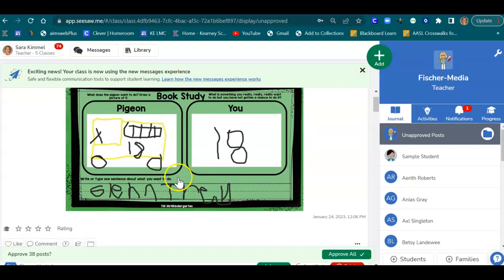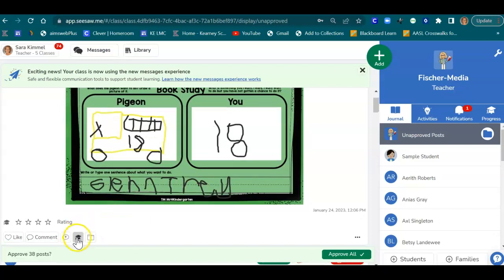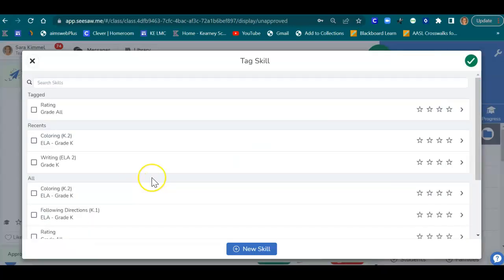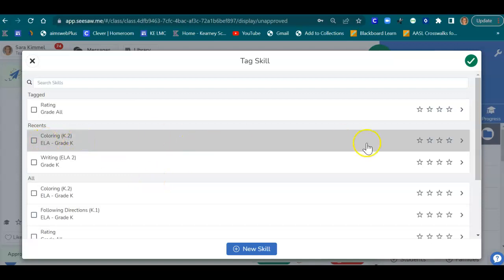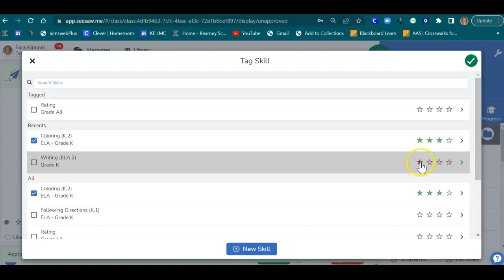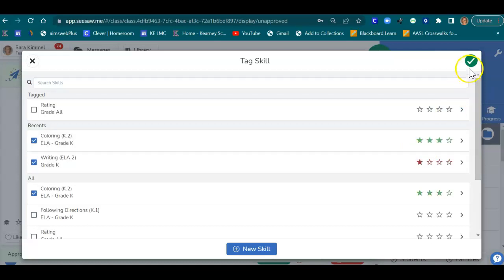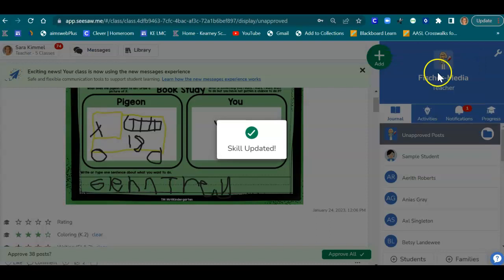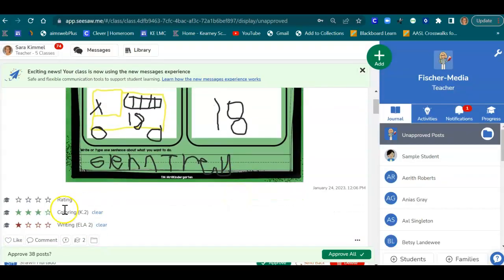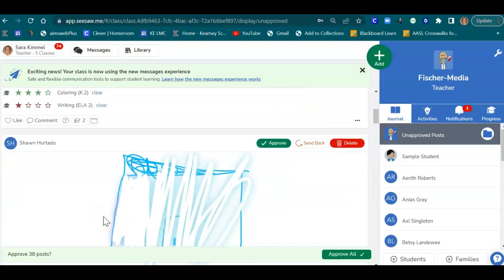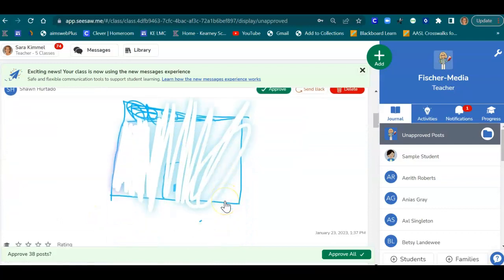Okay, so here's this. I'm going to go to the graduation cap. I get to decide what I want to grade him on. Let's say I want to grade him on his coloring. His coloring was like a 3-star, okay? His writing, about a 1-star. Then I'm going to check. There. Now I have given him some grades on this assignment. It's only visible to me and him.